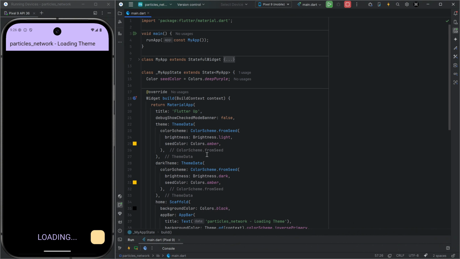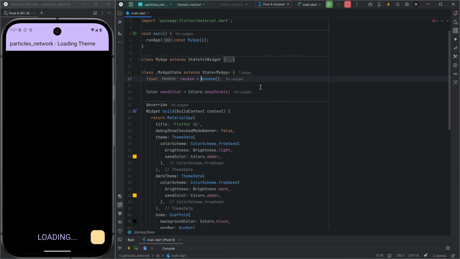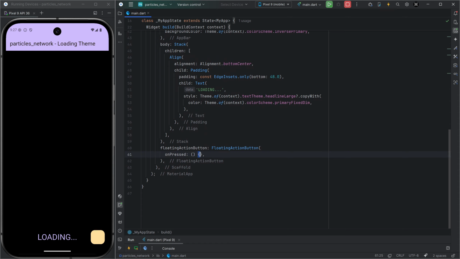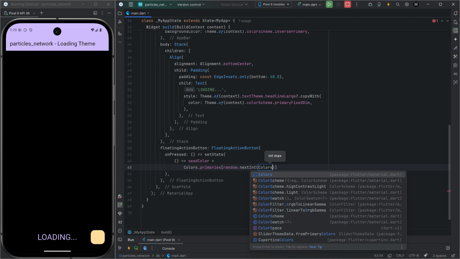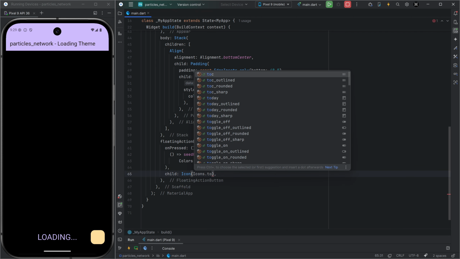For onPressed, we need to add a Random variable, add it and import dart:math. The onPressed will call setState, which assigns a random color from Colors.primaries to the seedColor variable. Also add a child with the Icons.tonality_outlined icon.